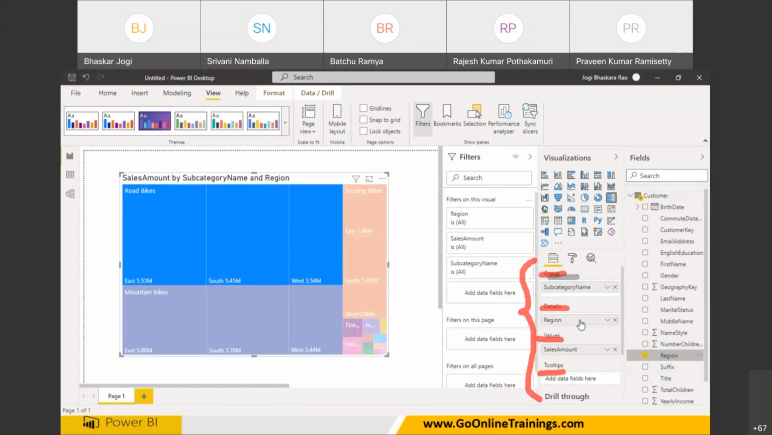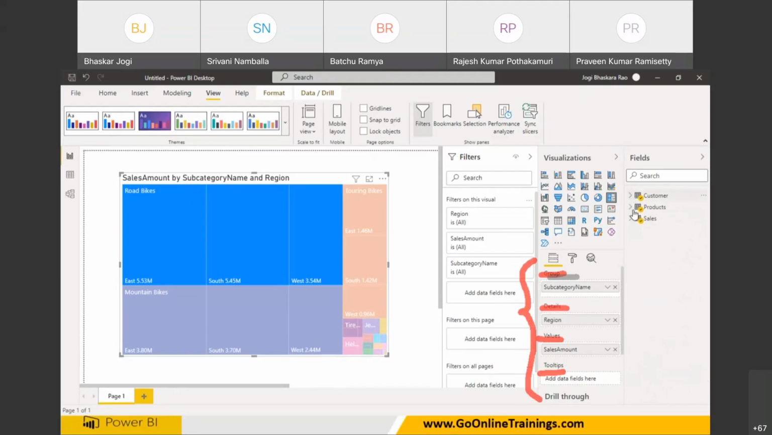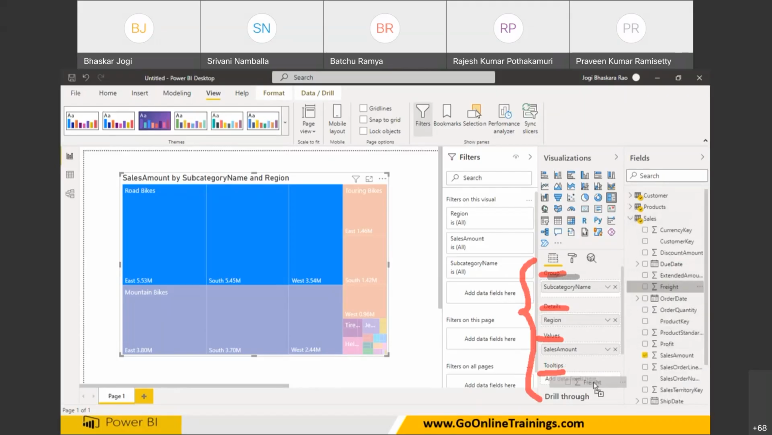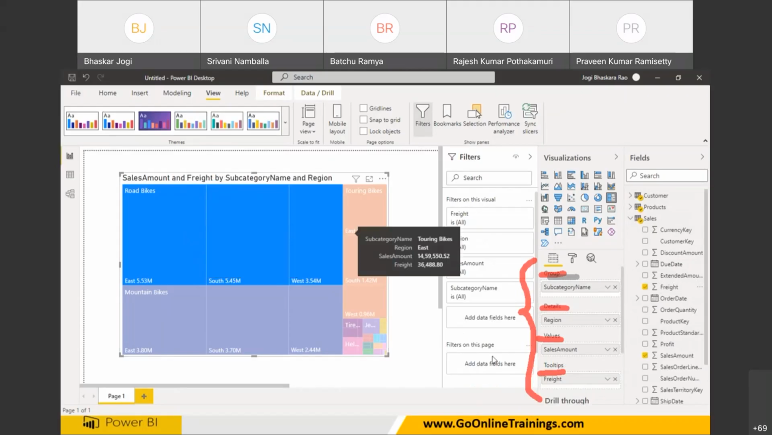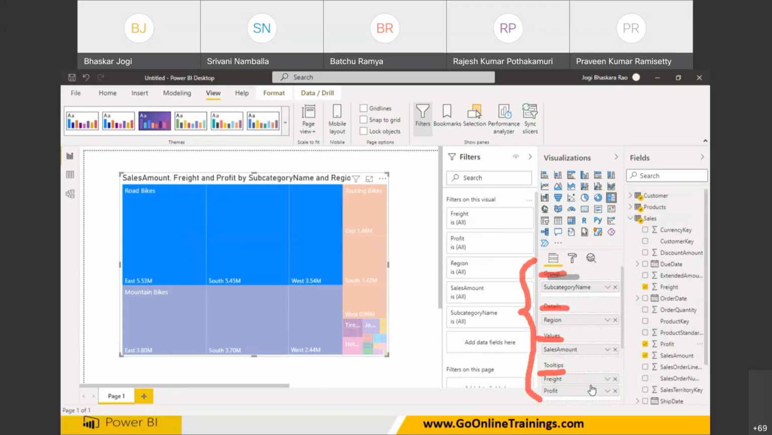When you drag and drop, it gives you subcategory wise, region wise values. But I want to have the profit also. So what do we normally do? We use the tooltip, right? So you go and get the profit or the freight amount. You have to get the tooltip like this: region is east, road bike, sales amount and freight amount. Can we have one more? Let me drag and drop one more here. So you will have a number of measure values, fact values, as part of the tooltip.